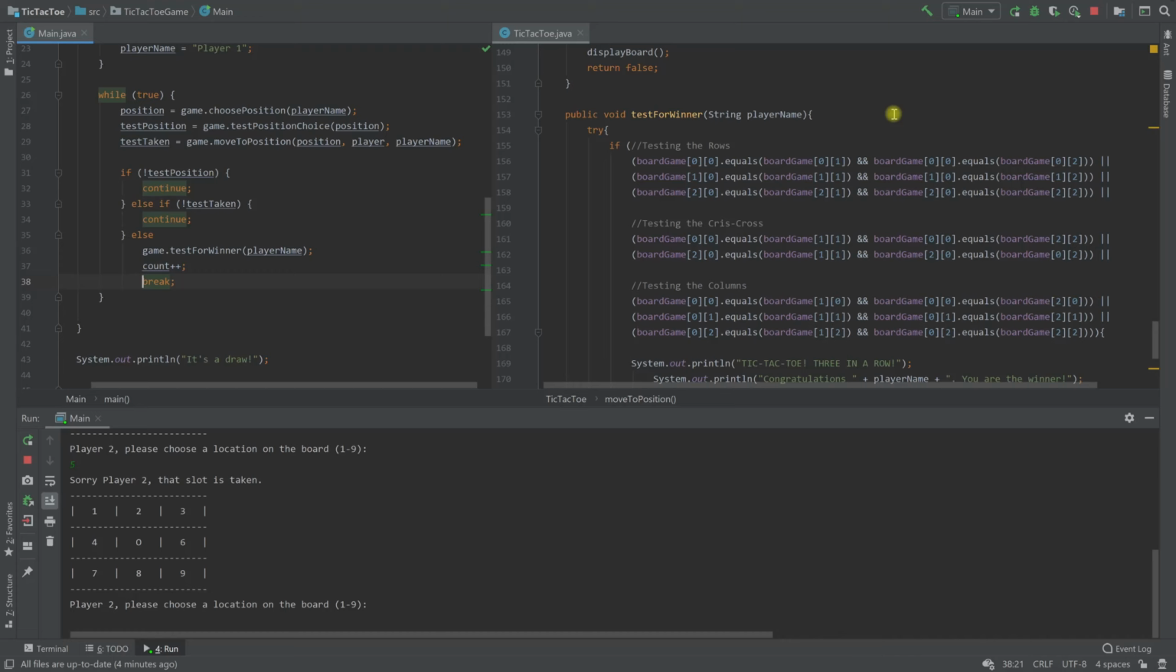But I'm pretty much just checking to see once the player has entered his X or his O. I'm checking to see if either of the rows are all the same. So I'm checking here. So if the board game, and these are not integers, or else I would put an equal sign to each and every one of these, but these are strings. So I had to use a dot equals on this one. So I'm pretty much testing all the rows to see if they're the same.